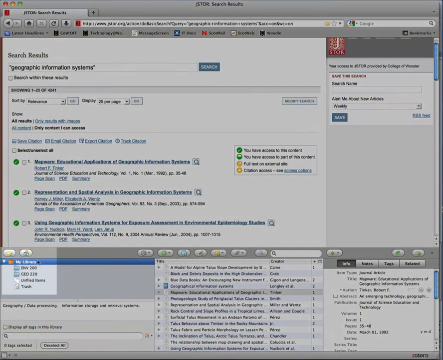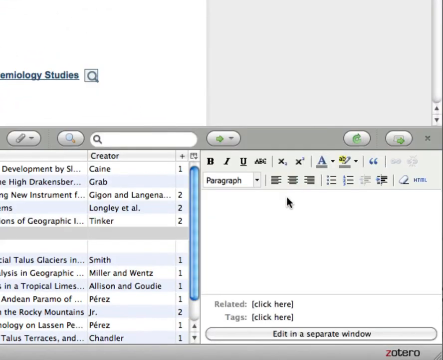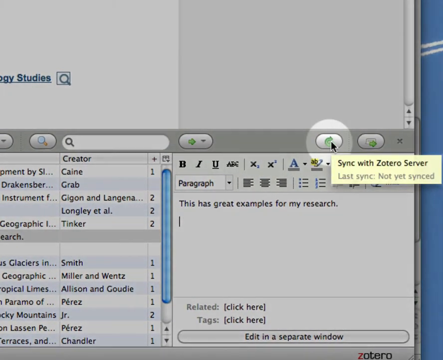You can use Zotero to make folders to organize your research for classes, take notes to remind you of why you saved a paper, and sync with an online library to easily share your research for group projects.